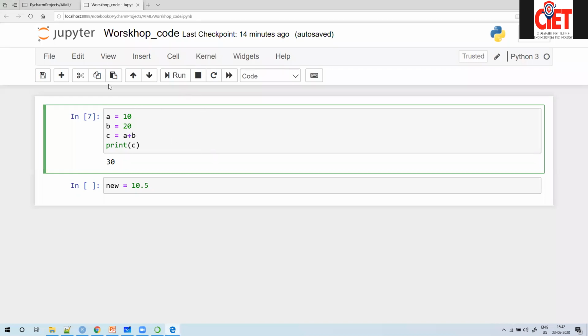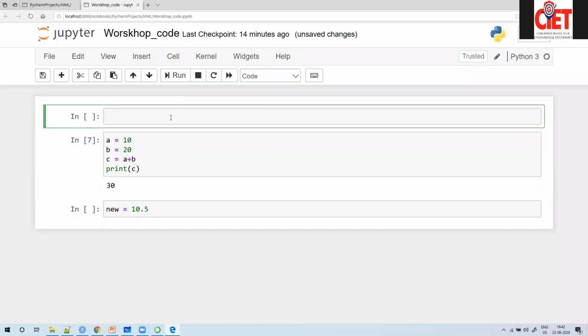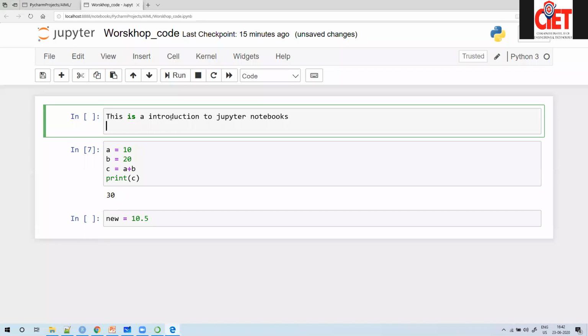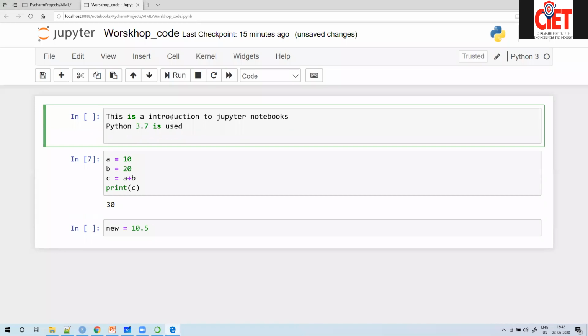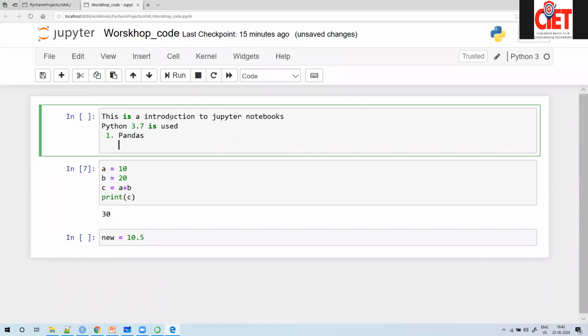Now, let's say I want to give some instructions here, so people who are reading this code later understand what this code is going to do. So this is an introduction to Jupyter Notebooks. Python 3.7 is used. Now, for today's class, we are going to look at pandas and data visualization. So this is something to tell what this particular code is doing.